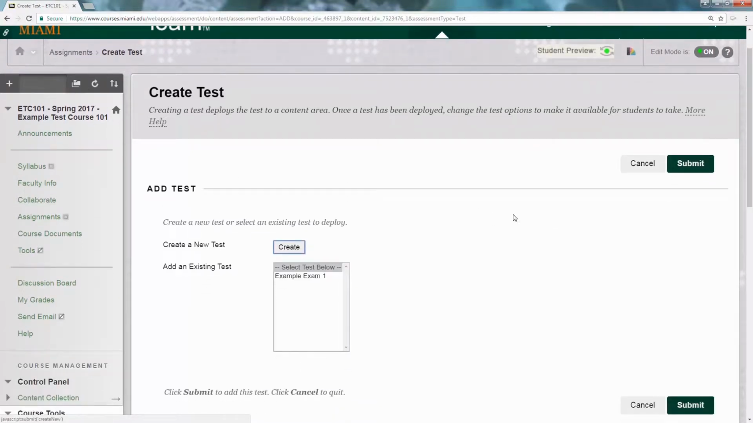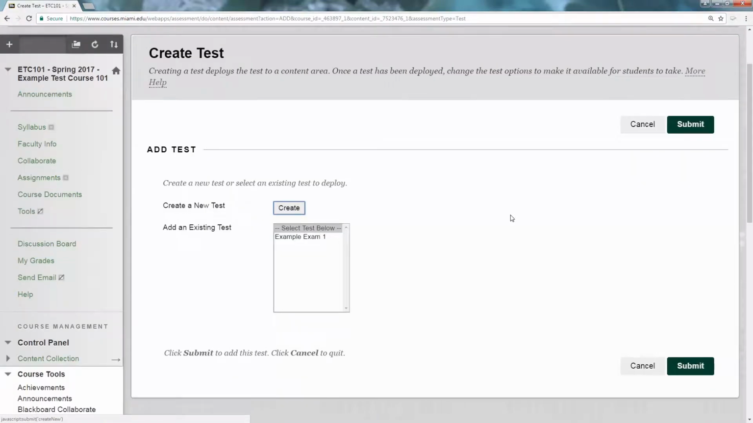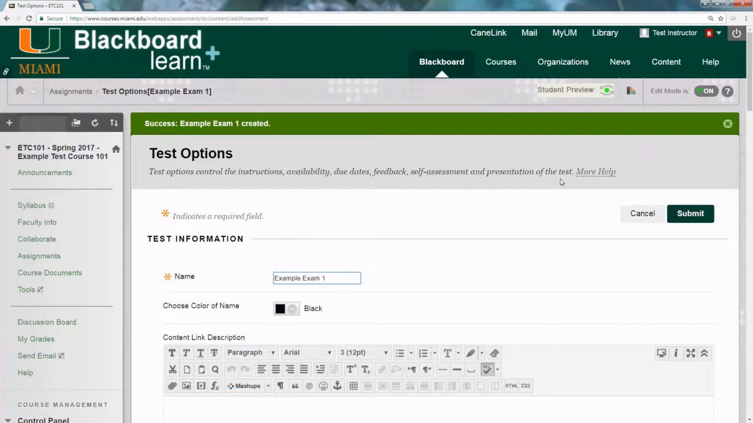The Create Test page will appear, and since we've already previously created the test, we want to choose our previously created test, Example Exam 1. If you'd like to see how to create a test, please watch our other video on how to create a test. So now that we've selected our example exam, we can go ahead and click on the Submit button on the top or bottom right, and then we'll see a success message that says Example Exam 1 has been created.